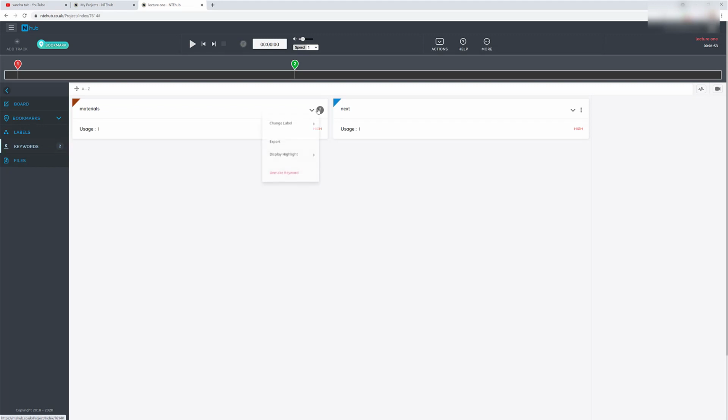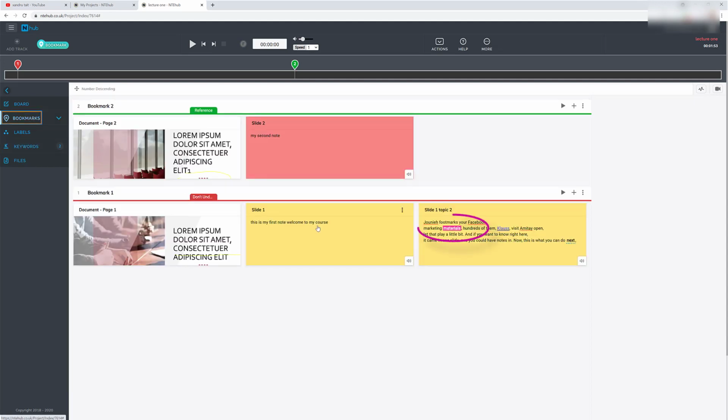So if I select the 3 little dots here, you can change label. If you actually see that, for example, as maybe I have a question about it. Also in that option you can export it, so put all your keywords together, display highlight, so I'll show you that now, it shows everywhere, and you've also got an option there where you can unmake keywords, so it's no longer obviously a keyword. But if I go back to bookmarks, you'll see now if I come into here it's highlighted it in that colour because I've selected that option to show all my keywords. It's really handy when you're studying, when you need to access specific words, keywords within a document or your own notes.